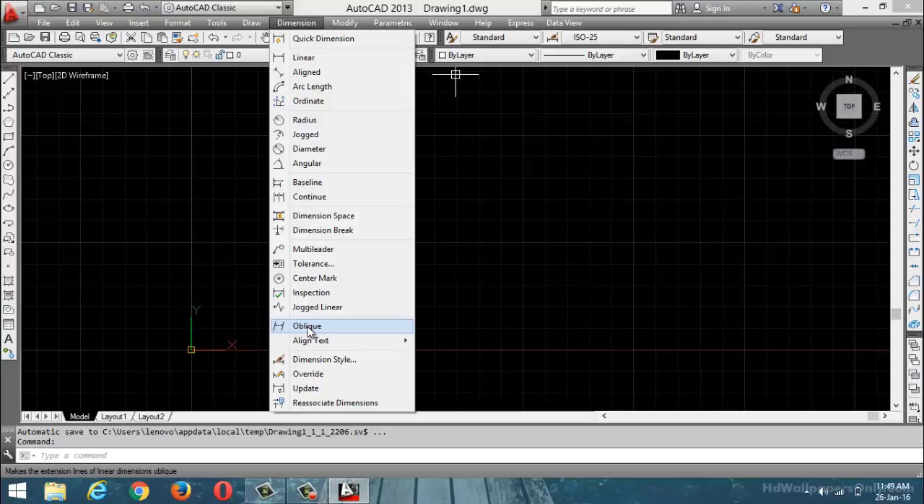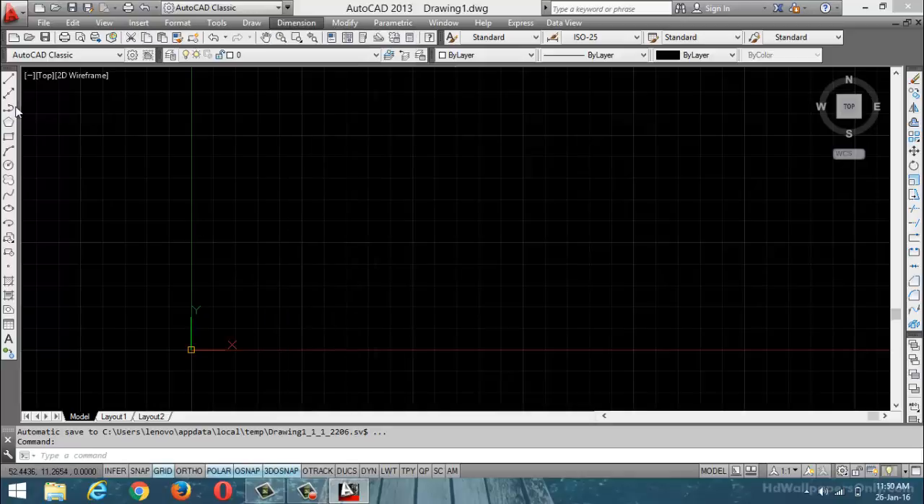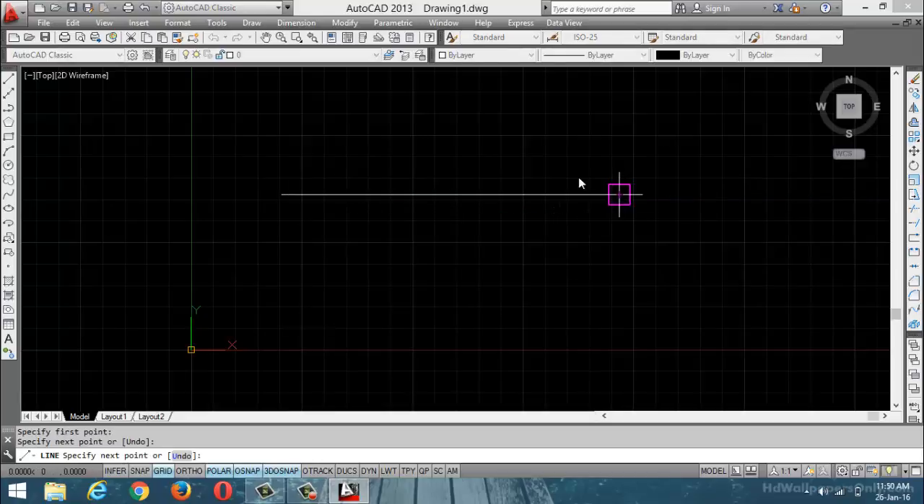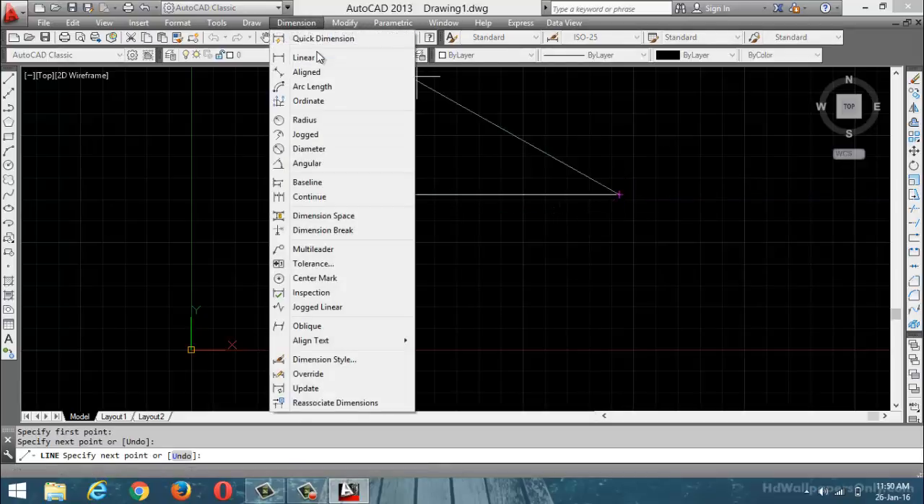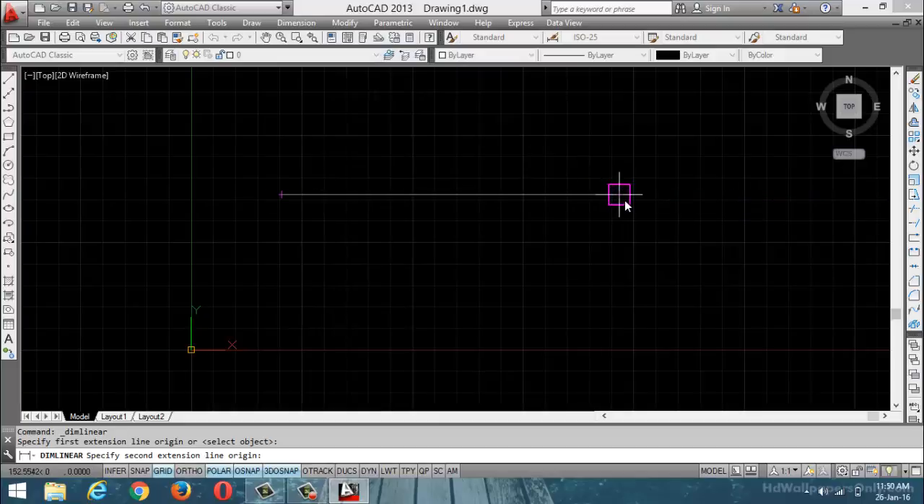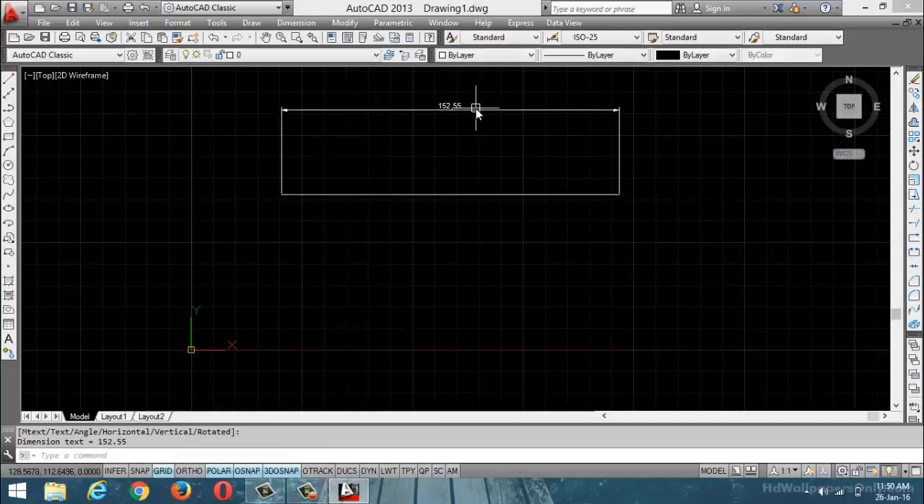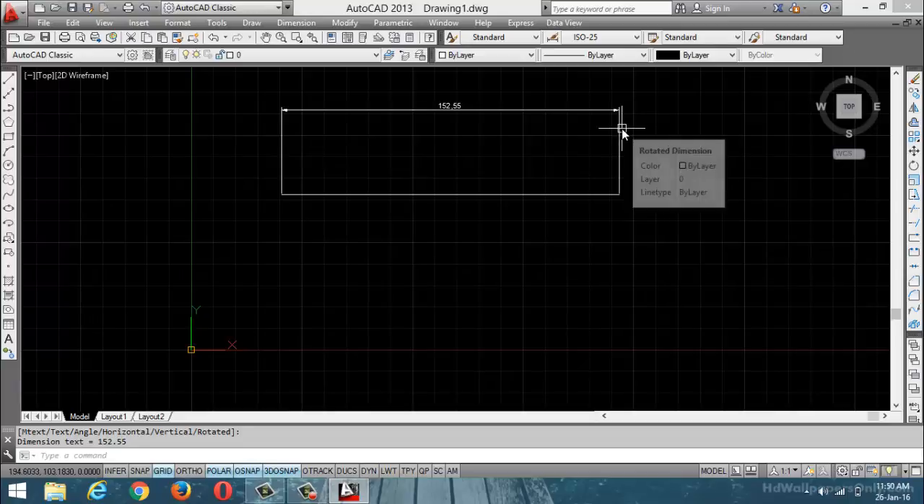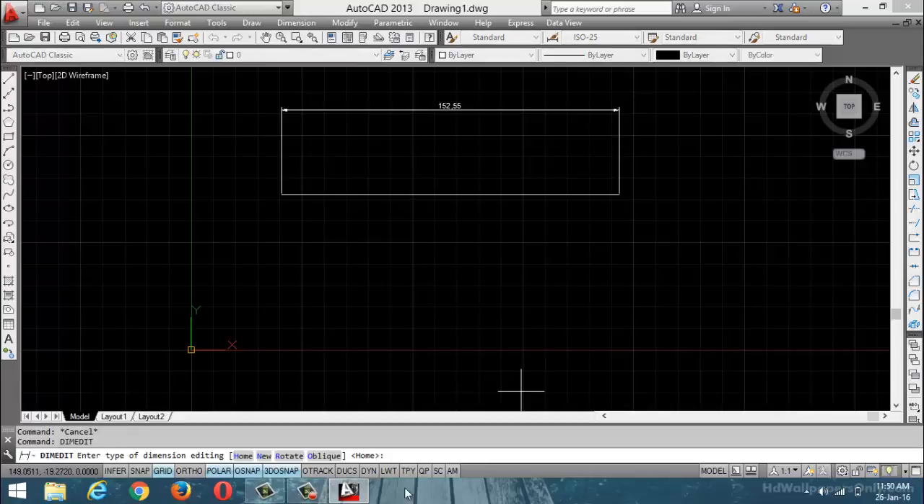Okay, that's it. Next one, see here. First I am going to design one line. Now dimension linear, this point to this point. Now this is the dimension line, these two are the extension lines. Now by using oblique, we can change the orientation of the dimensional extension lines. Now we can enter command as a dimedit. Now see here, oblique is one of the internal commands of the dimedit.